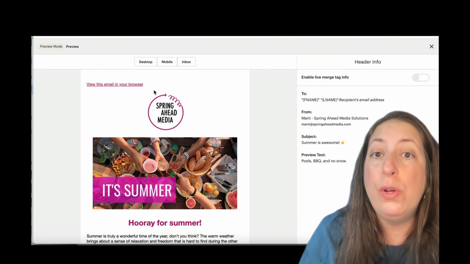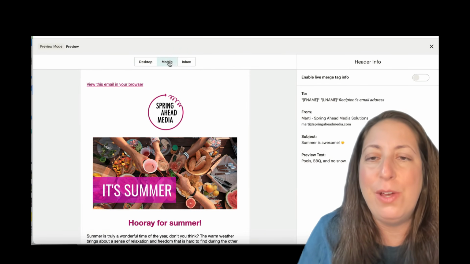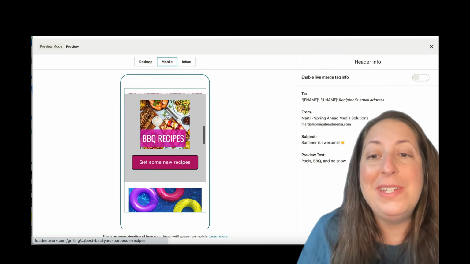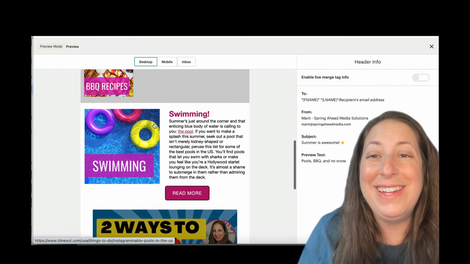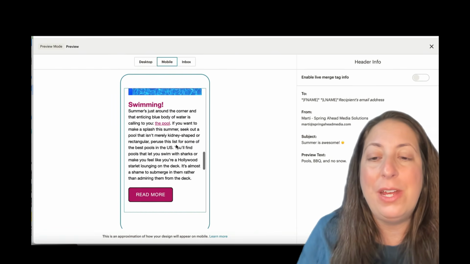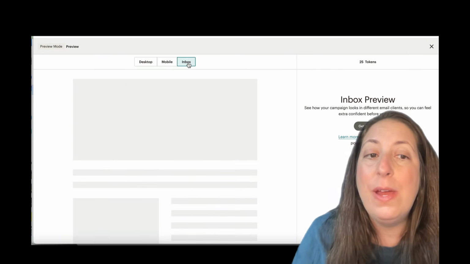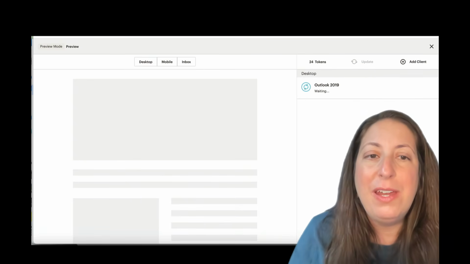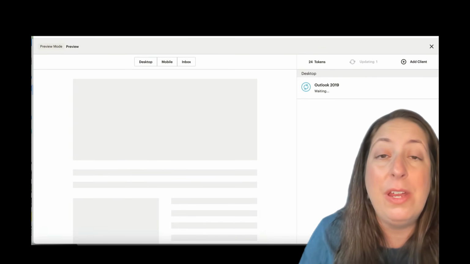You can view your email in desktop, which is pretty much how you're designing it as you go. You can view it in mobile. You'll notice here that those blocks that were horizontal rotate, so that you can make sure you're seeing the full image and all of the text, make it nice and easy to read on a phone. And this also has an inbox preview. With inbox preview, it will run basically a simulation of what your email will look like in different inboxes.